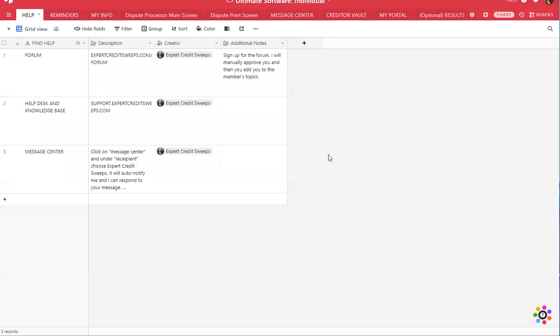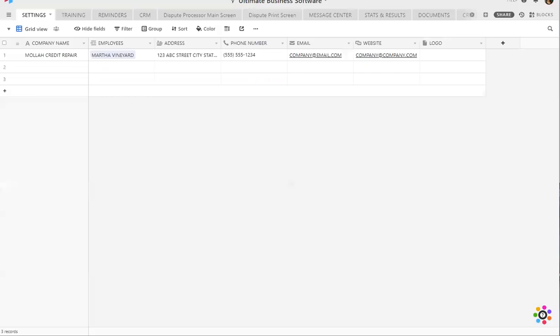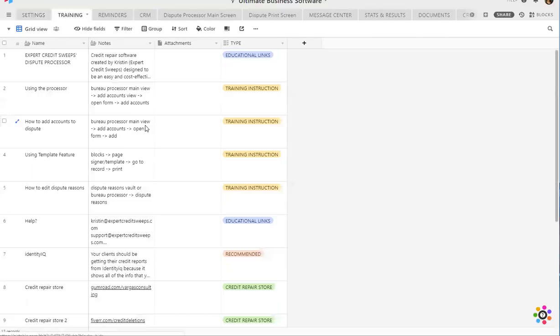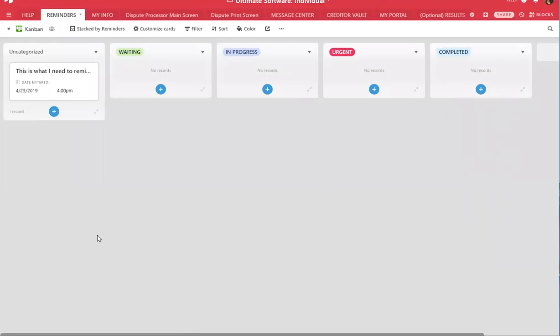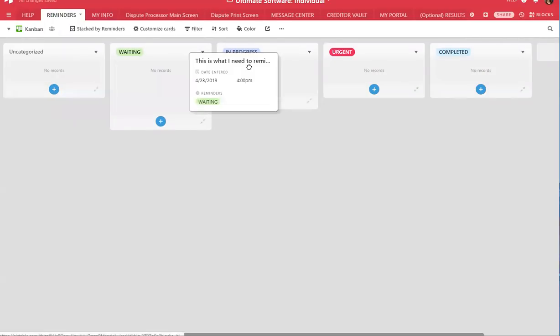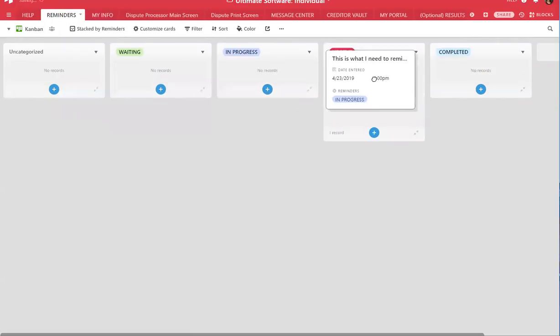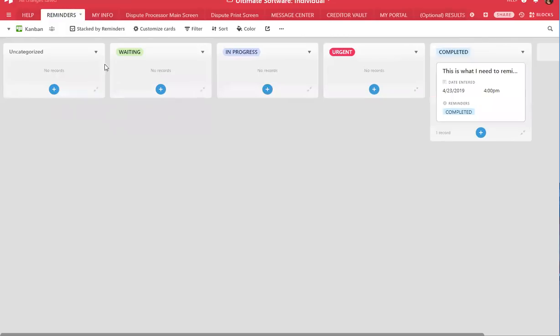So we're looking at the individual version, so the personal version. Now, the actual training, I do still have to copy it from the business over into the personal. So, all right, let's start on reminders. You can very simply create a reminder and then drop it where it needs to be. This is kind of just like any project management site. When you're done, just get rid of it and you can archive it.